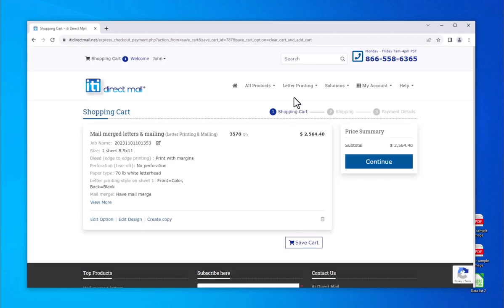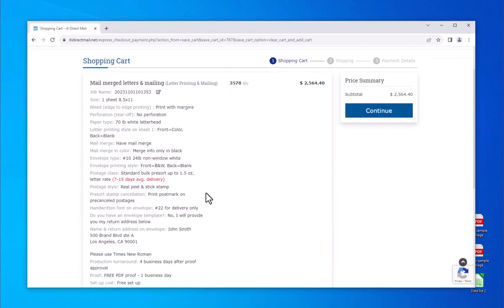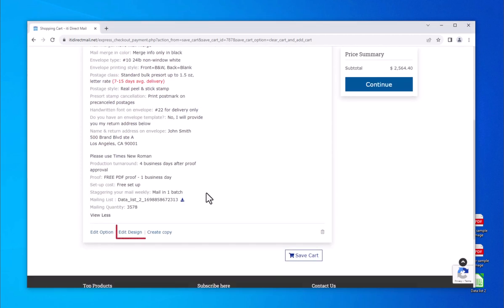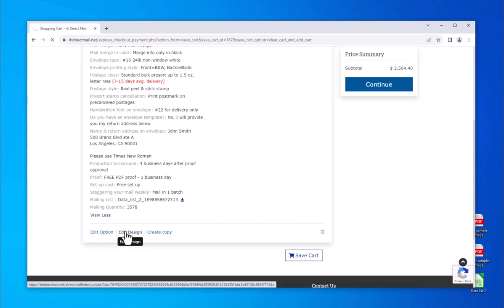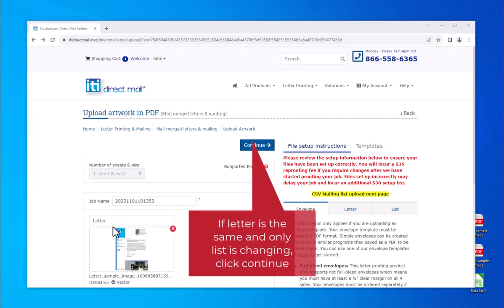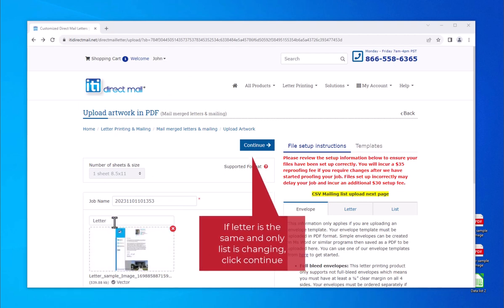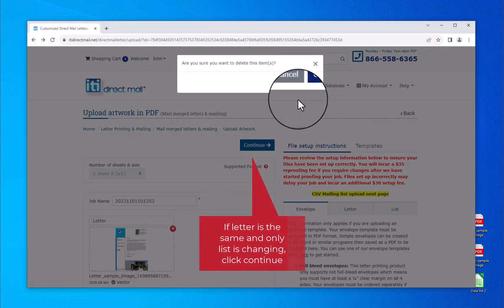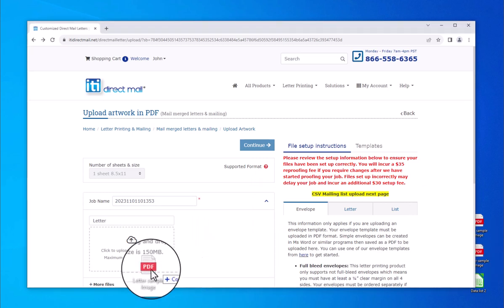Click Save. You will now notice this order is now live with the original files and original mailing list quantity. Click on More to review settings if need be. You will now click on the Edit Design option. This will bring up the letter upload module. If your letter will be the same and only the mailing list is changing, click on Continue. If you need to replace the letter or artwork with a new PDF, click or drag your files here.